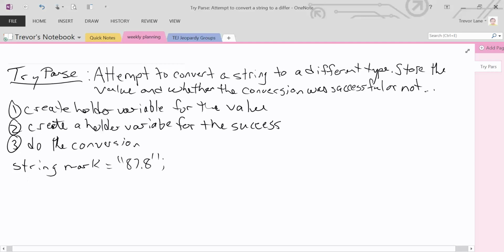And now we're going to create my holder variable for the value. So I want an int mark, and it doesn't have a value at this point, but I also need a holder variable for the success. So let's say bool wasSuccessful. We'll get into naming conventions of booleans later, but essentially it boils down to the name of your variable should be a yes or no question. Was it successful or was it not? So if it was successful, that means the result of this variable would be true. Now we actually just need to do the conversion.